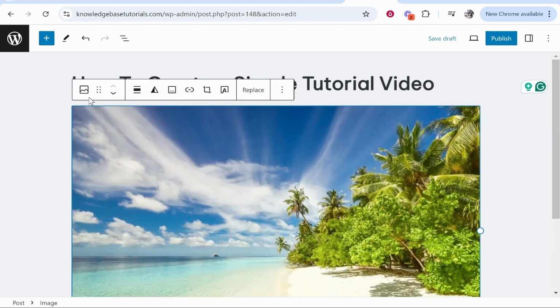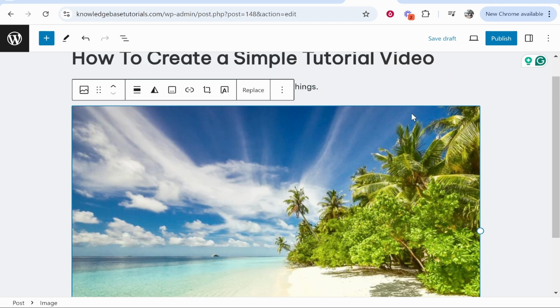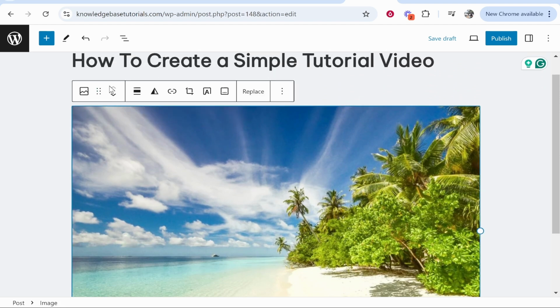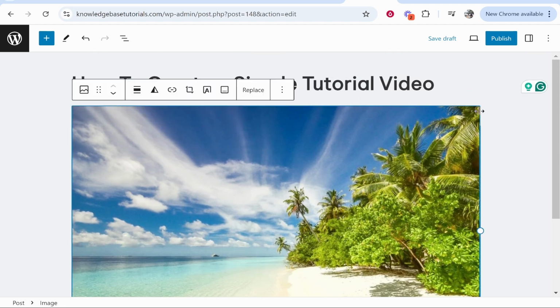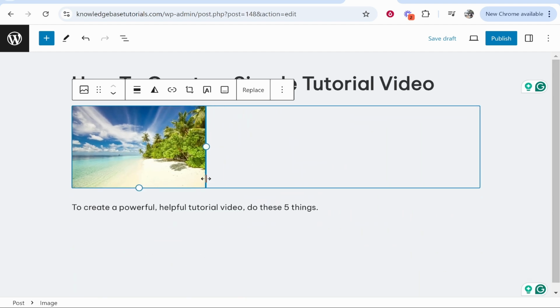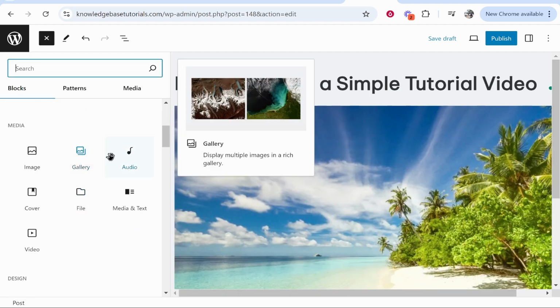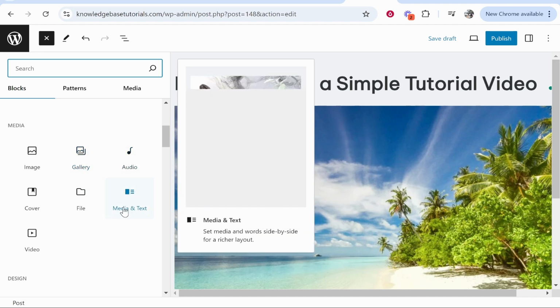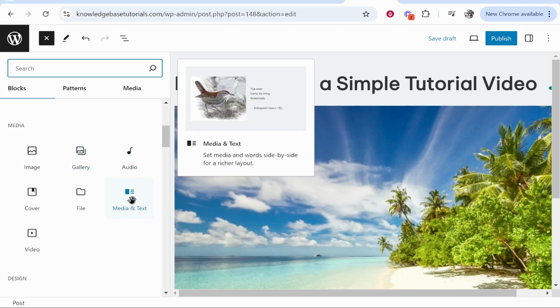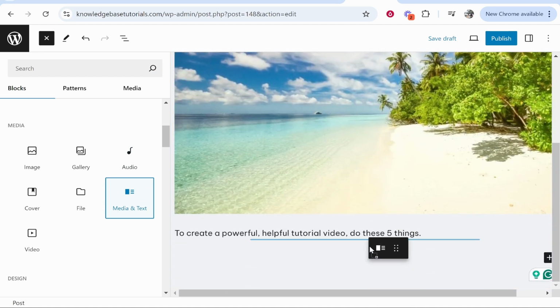Now we could go ahead and bring this image down, and you can obviously move stuff wherever it needs to be. You can also click on the image, and if you wanted to resize it, you can do that as well. So go ahead and explore these different blocks, and you can add whatever is necessary for your post. Now, something that you might want to add here is media and text. So we'll just drag this to the bottom here.